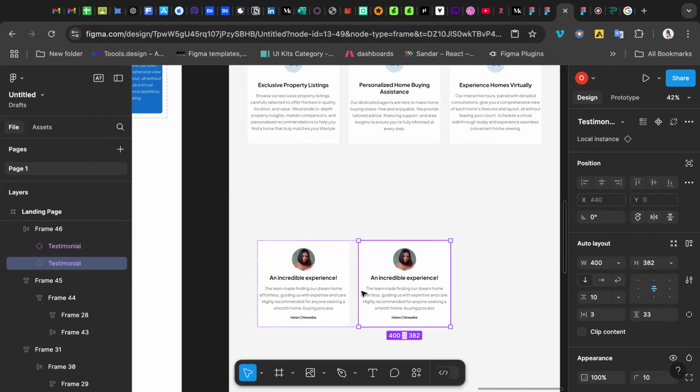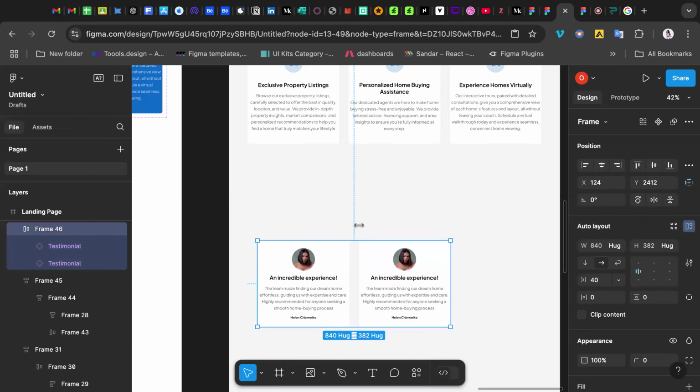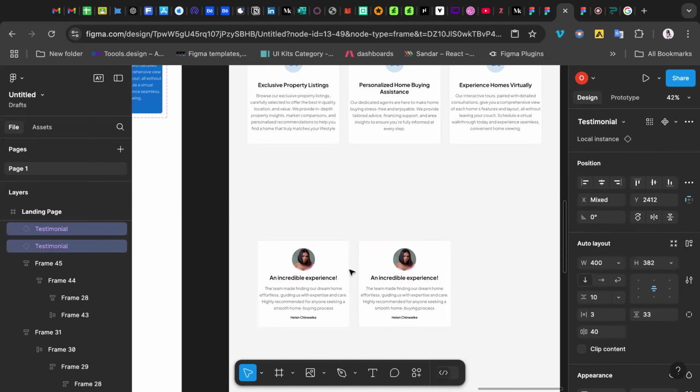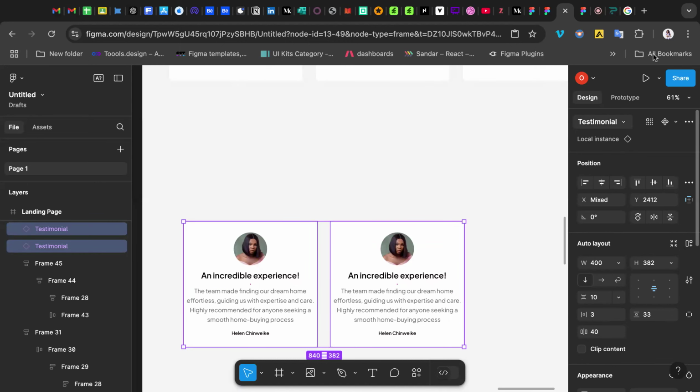Now, another thing is I want to use different pictures, different write-ups, so that when I'm doing the interaction, you guys will see that the thing is actually moving. So I'm just going to remove it from auto layout. I'm going to use different random pictures for this. So I'm just going to come here and I'll use my picture.